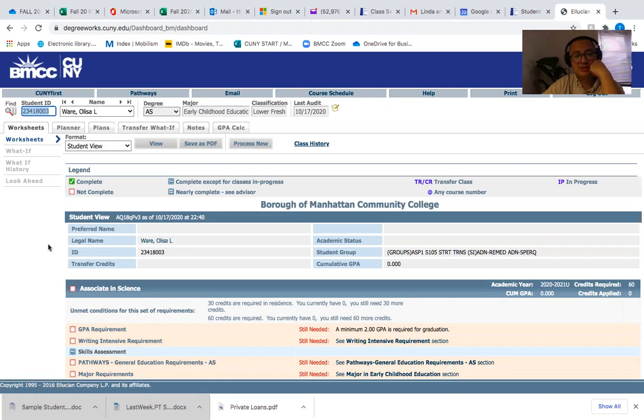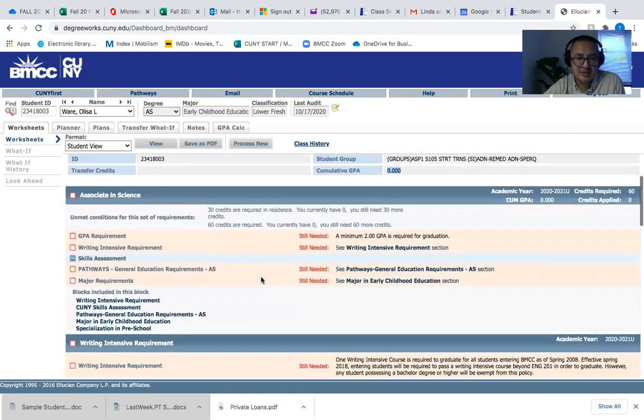But before I do, I want to just go over the first page, which is the worksheet. This is the legend of the worksheet. You can see that this is the person's name, their ID, their GPA. They don't have any credits yet, so their GPA is at a 0 right now. And you can also see that this is their degree and their major, their lower freshman, which is incoming freshman.